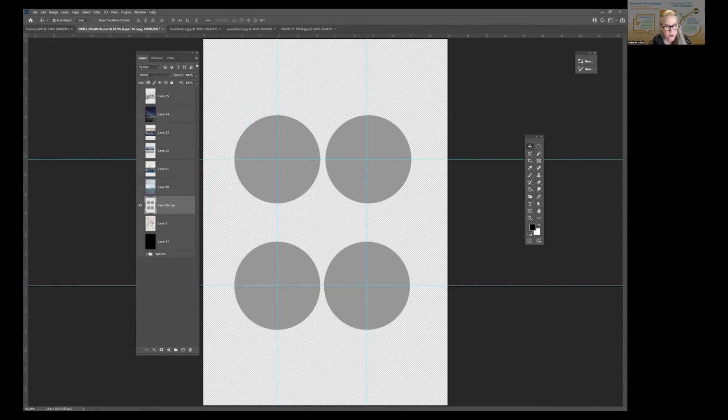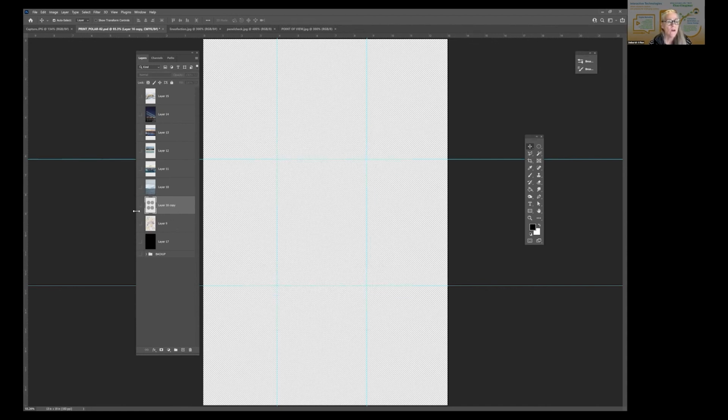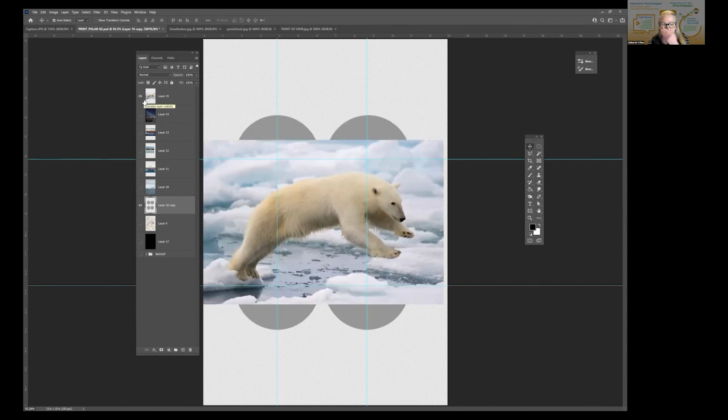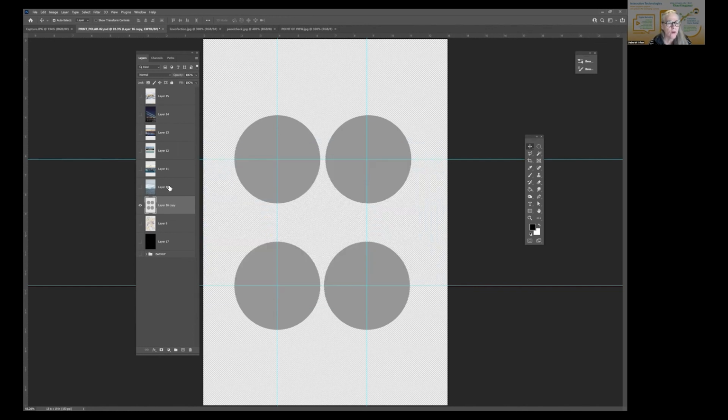So here we have our merge. So we're all good. So I'm going to turn this off. And, oh, no, I want to keep it on, but I want to bring in my polar bear. And so now my composition. Let's do our composition.